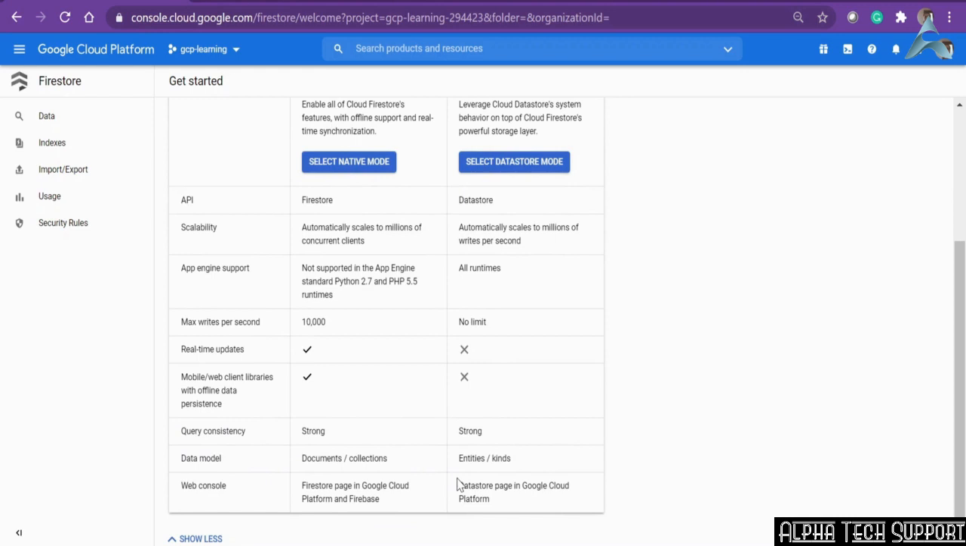Native mode does not support App Engine, but Datastore mode supports all the runtime environments. If you need to capture real-time or offline data from your mobile or web application, then native mode provides the library to capture such data. But on the other hand, Datastore does not provide any library for such a use case. In native mode, data is stored in terms of collection, document, and fields. But in Datastore, data is stored in terms of kind, entities, and properties. Native mode can handle a maximum of 10,000 writes per second, but in case of Cloud Datastore, there is no upper limit.